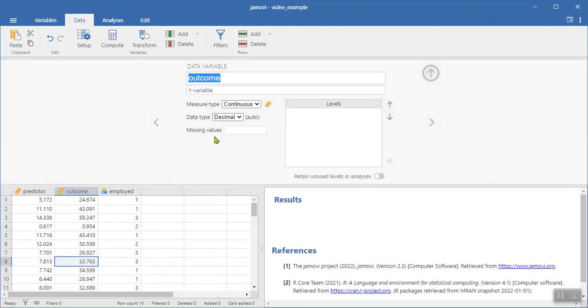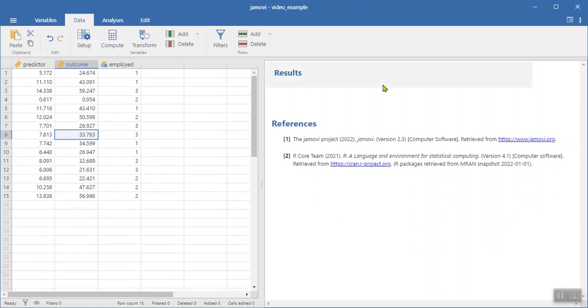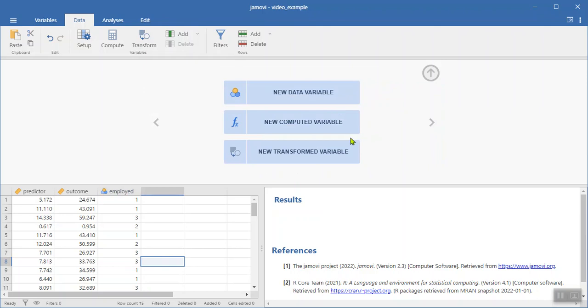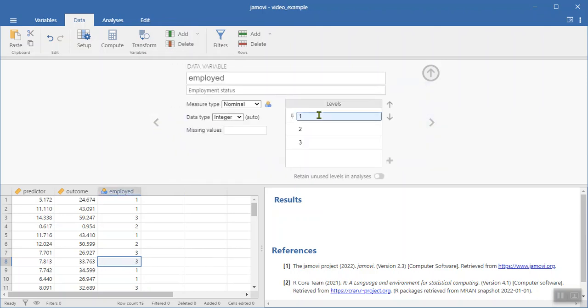Same thing with outcome. It's a continuous variable. That's terrific. Employed is interesting. It is nominal, categorical. We're going to do it as integers, although you could do it as text as well. I could do it as integers. And it's a very powerful technique. You can also add new variables or compute new variables, transform them.